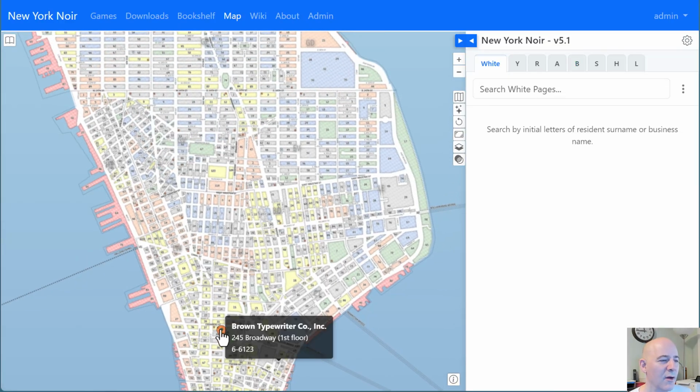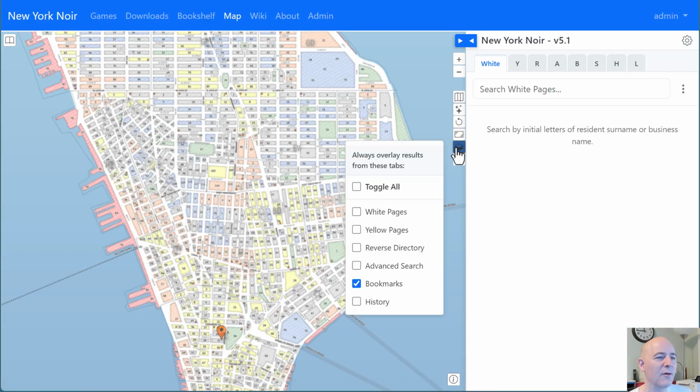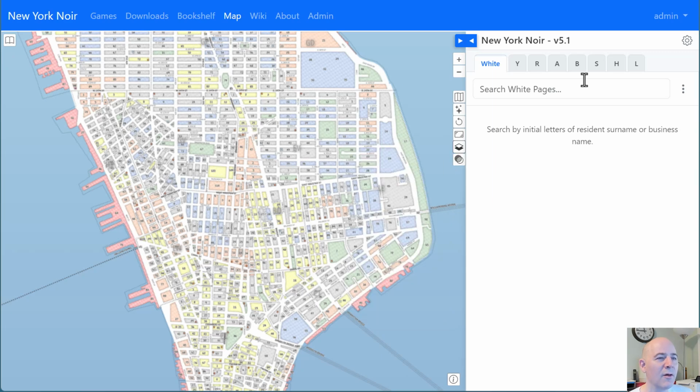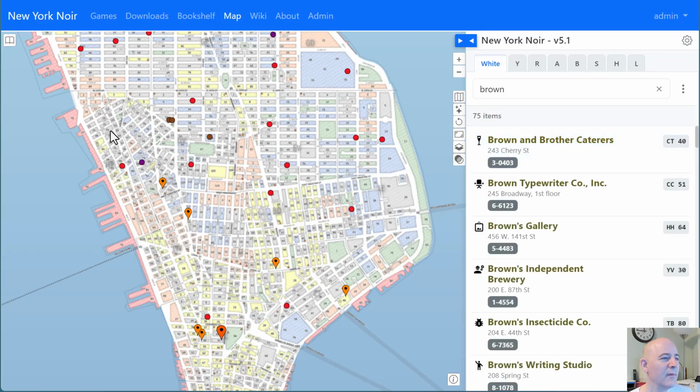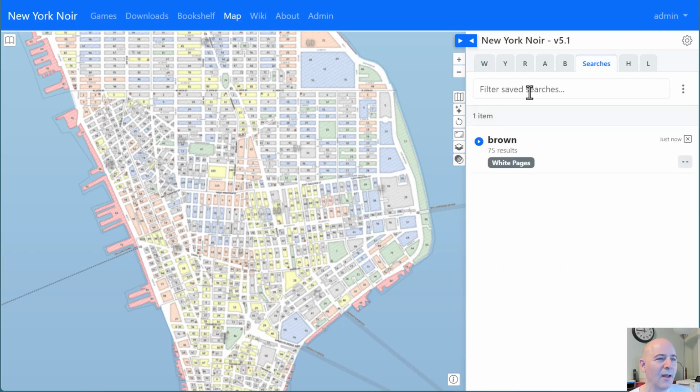What you're seeing here dimly are my bookmarks. I'll show you how to, let me turn that off for now. We can get back to that later. Okay, so if I go to saved searches, here is the Brown search in the white pages that I searched for. I could delete it, but if I click here, it'll rerun it. So it's rerun the search for the word Brown. So that's your saved searches.